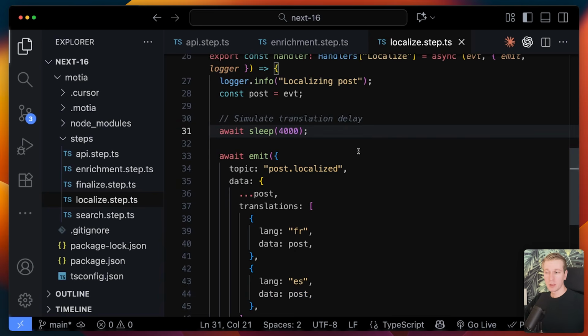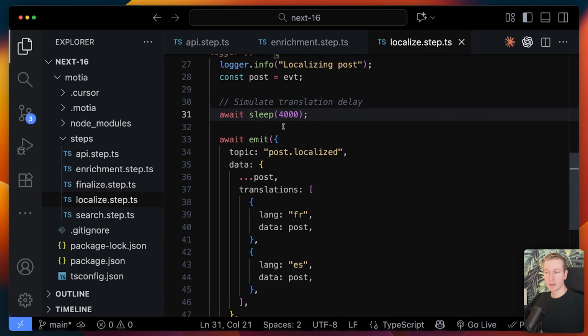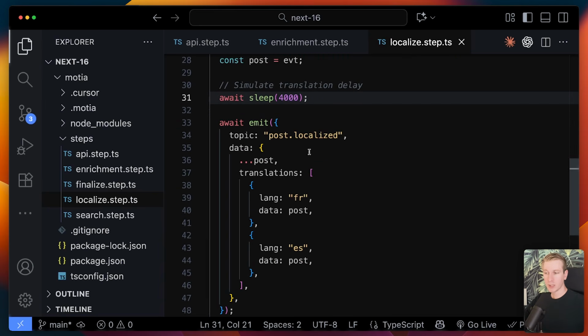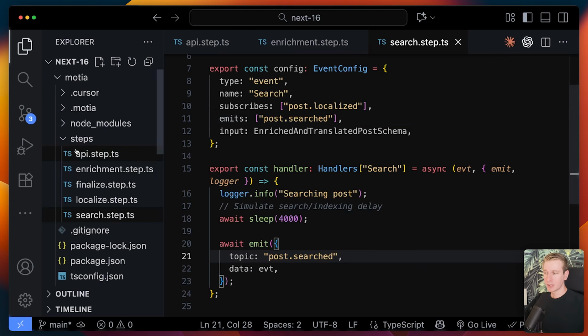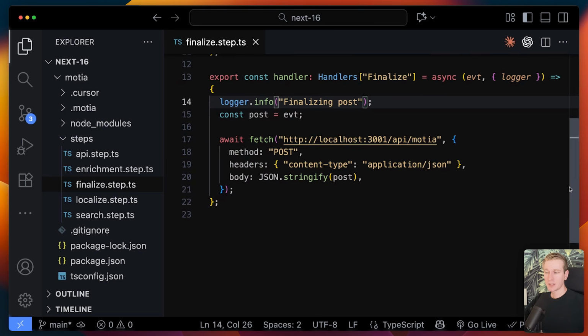So here we could send it off to an AI. I'm just sleeping for 4 seconds here to simulate how long that would approximately take. But it's just going to add some data to the post and emit an event. So after localization, we can index this post for search. Maybe create embeddings, store it in a vector store. And this will emit an event. And then ultimately that is finished and I have one finalize step. What this will do, it will just make an API call back to my Next.js application again with the additional data that it has been able to generate in this workflow.